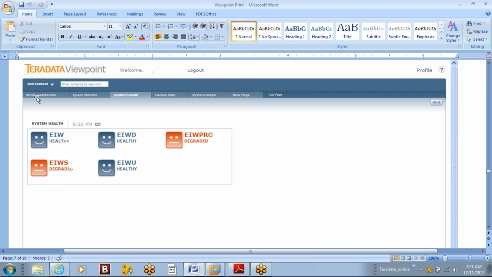And here if you see, all these are portlets. So this is the portal, and within the portal you have added workload monitoring, query monitoring, system health, canary map, system graphs, and you can add new pages also if you want. Add page, and then add content. Press on add page, add content, and whatever frequently used tasks you do, you add to this particular page. So you can configure all these tabs here. The first time you log in, you don't have anything here. It is all free. It is a white paper for you.